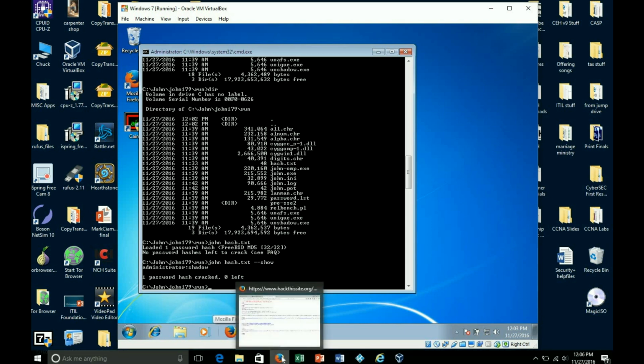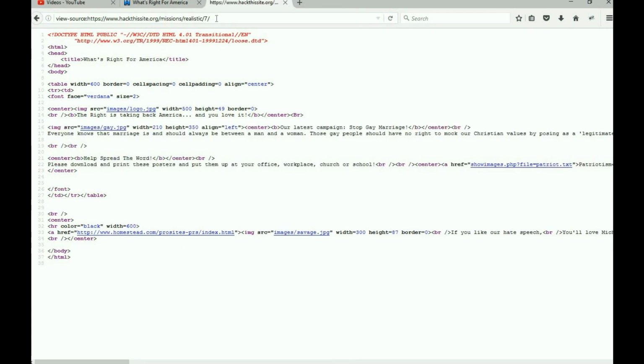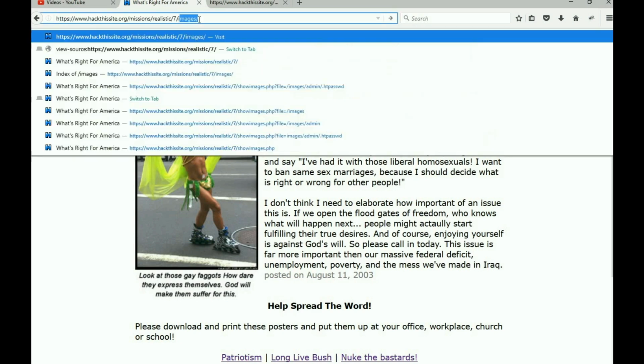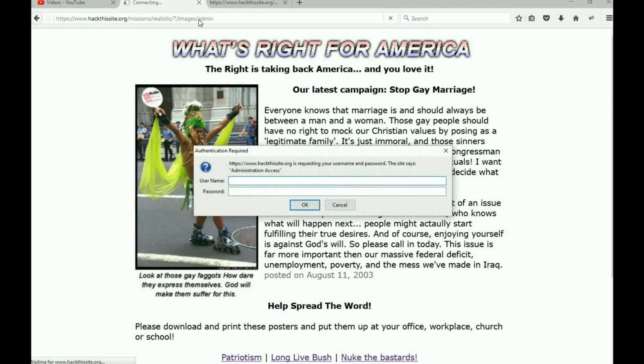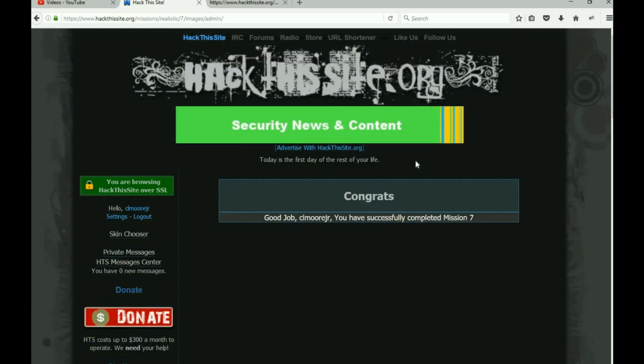So let me switch back over to here. Let me go back to Realistic 7. I might as well do it from here since I'm already here. I'm going to go ahead and go to just the admin page. In fact, I probably have to go the long way into it. Let's just go all the way back to here. Now I'm going to do images slash admin. It's going to ask me for the prompt. Well, we know the username is administrator. The password is shadow. And we have successfully completed mission number 7.